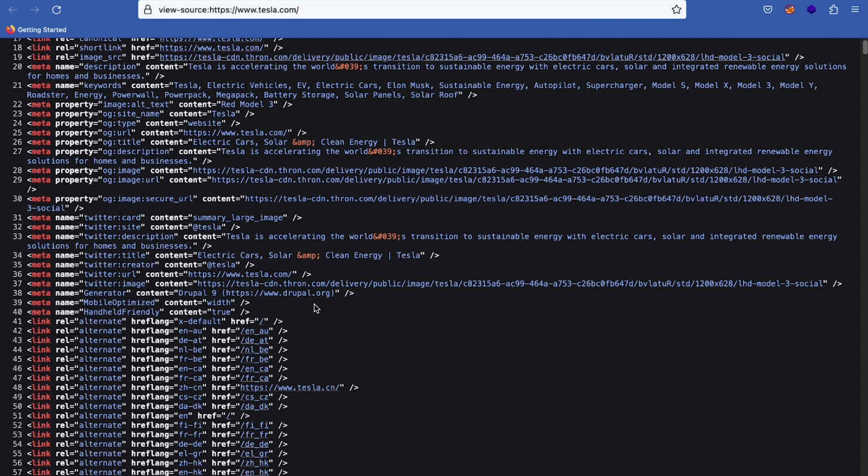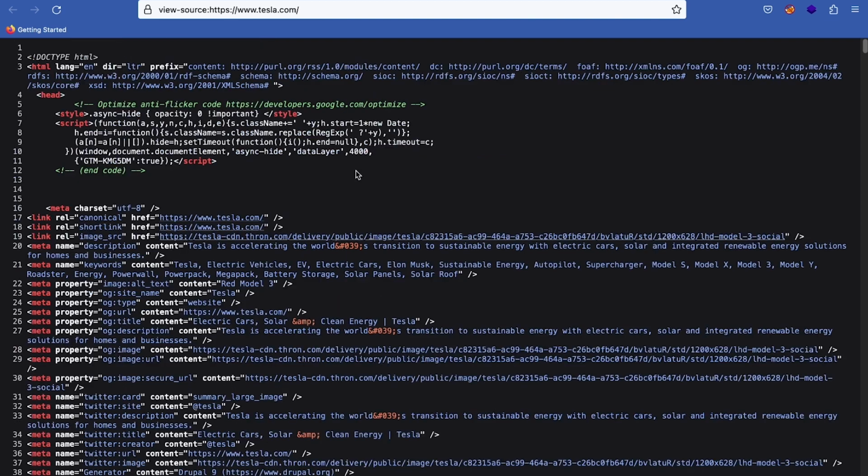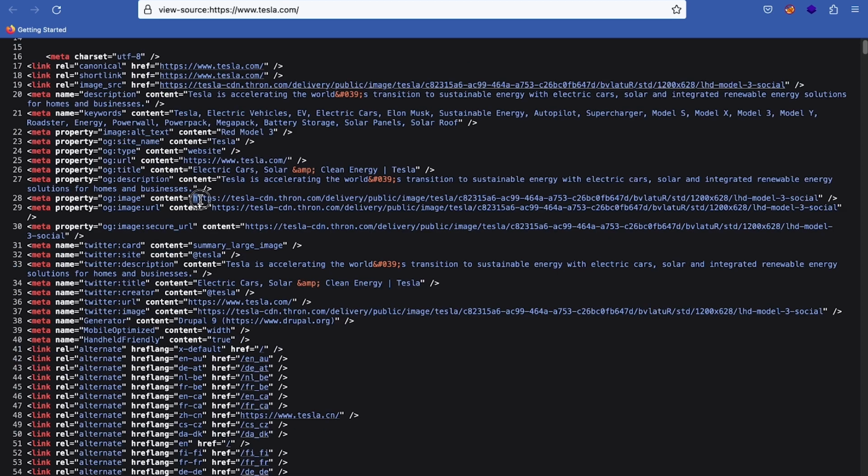Also, this is a security measure that you should take while visiting strange websites. You can just right click and view page source, and if you find something suspicious, you can probably say that this website is a scam or a fake one. So always verify it. Also, page source tells you a lot about the directory system of a website. Like you can see here, the images are coming from https, tesla, delivery, public, image, and tesla, and then some hash name of the image.